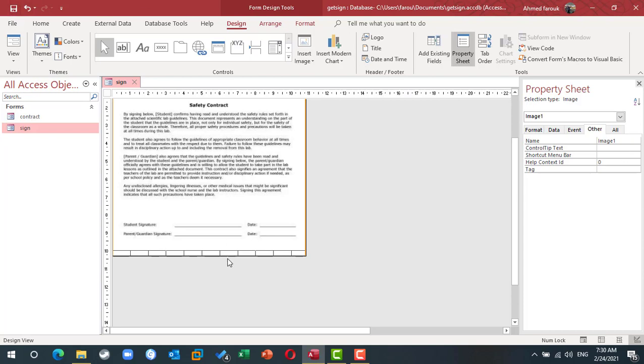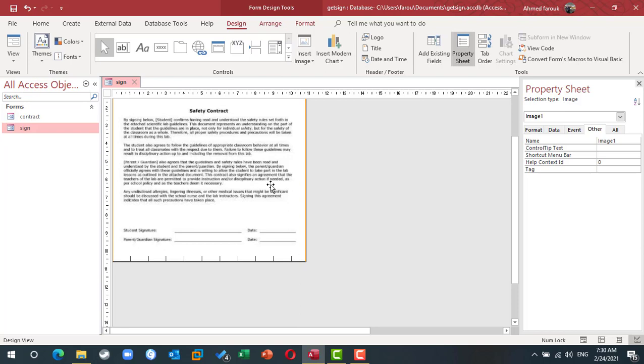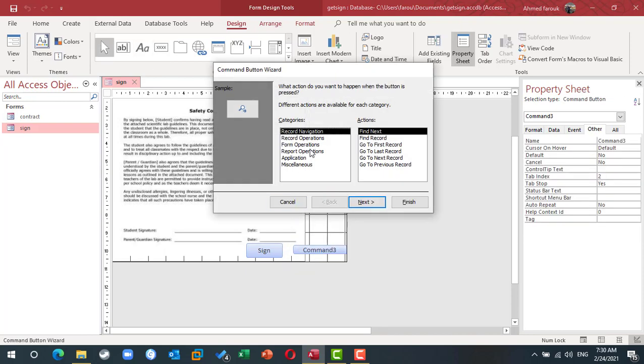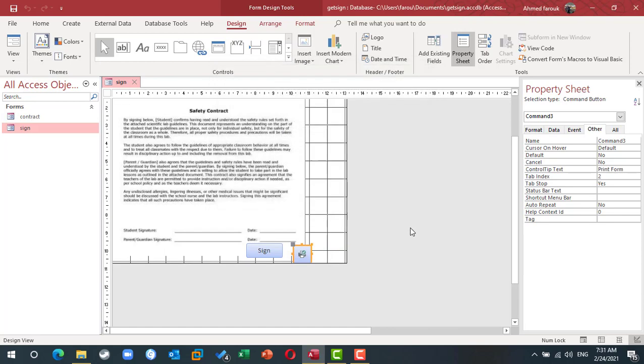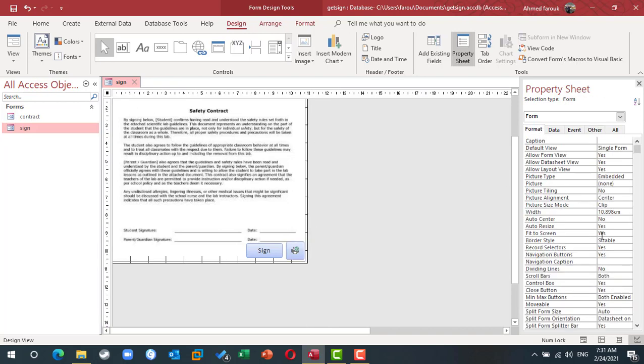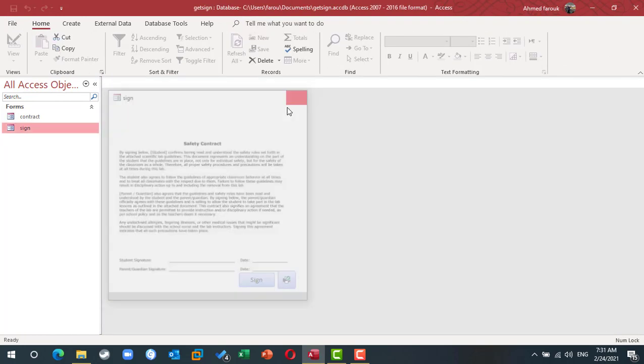Okay, so we need one button here to sign. And another button to save the form. So this button is form operation, print the current form. Of course, in the form, we don't need the record selector or the navigation buttons. Okay, not bad.